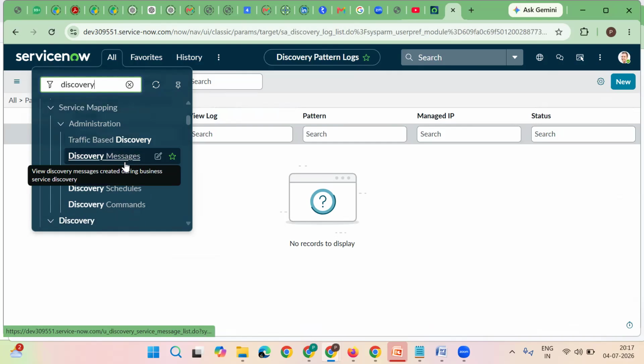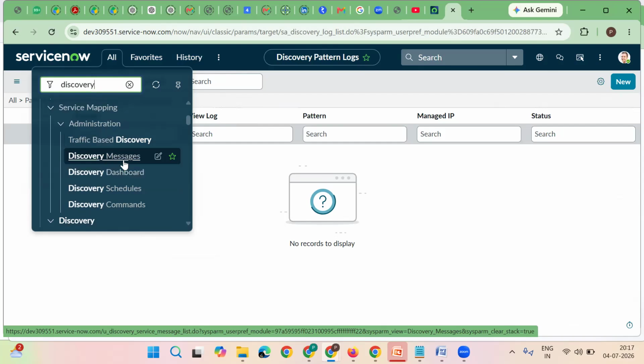Next one, discovery messages. It's a very important concept. Discovery messages show important messages generated during the discovery. For example, if an SSH login fails, you will see a message explaining the failure. So for all failures, in case we face any issues while a discovery process is running, all messages will be here.